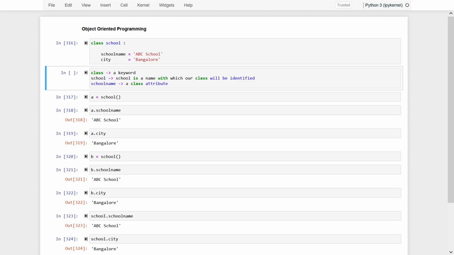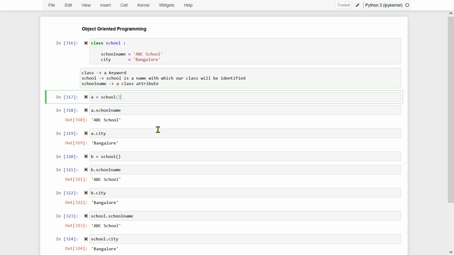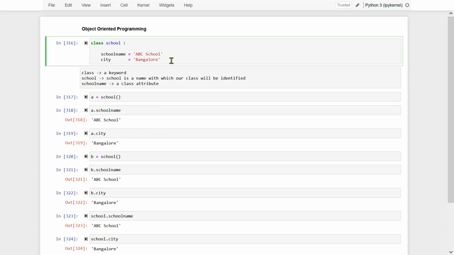So let me correct this. Okay, we have to write, let me write like this. Okay. Now, so far so good. Can we expand this stuff to include something interesting? Yes, we can do that.